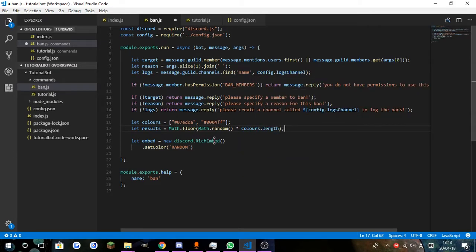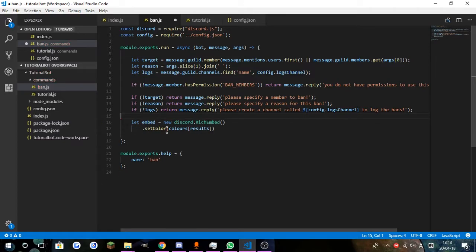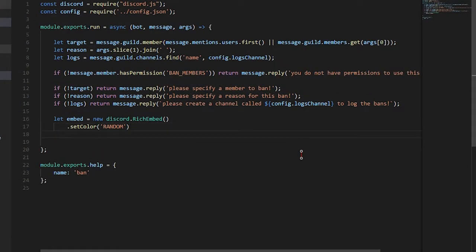Once you've done that, you can come back to here and do colors, and then results, and it'll randomize between these two colors. It's going to pick one of these two colors every time, and I think that's pretty cool as well. But I personally like to keep it random. I simply like it best that way.